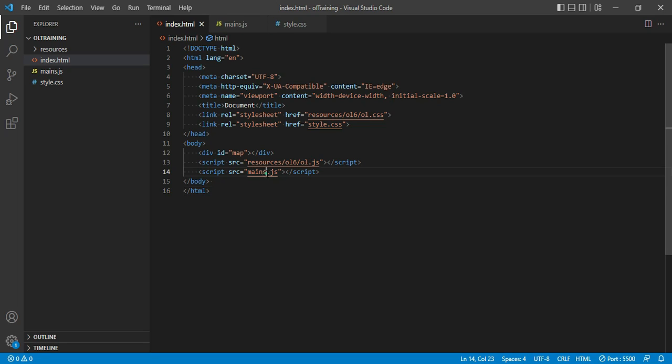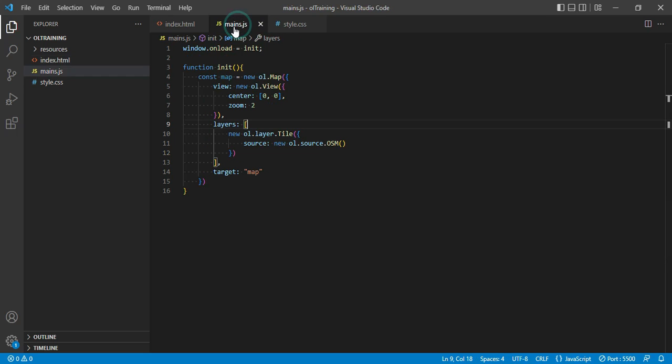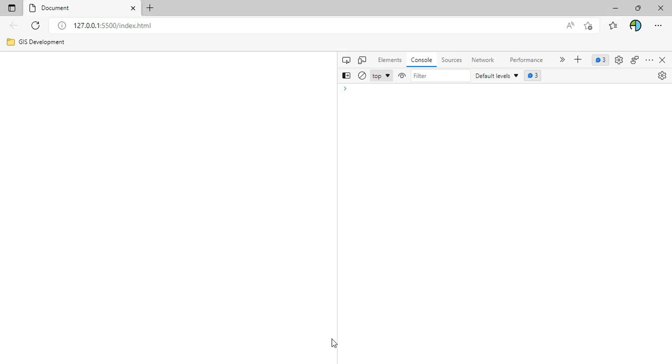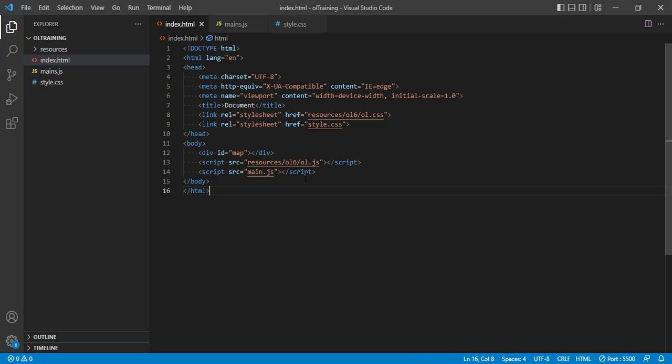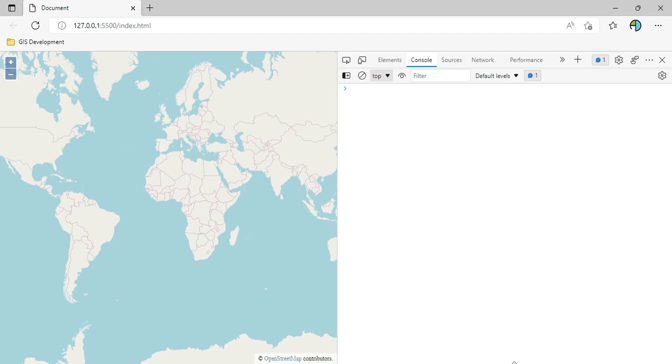Next thing is main.js. Like ol, if you have given just main and then save it, then the HTML file will not be able to reference the main.js file which we have created, and in absence of that it will not be able to display the map. You can see over here main.js not found in the HTML code, line number 14. So this is where you have to correct it. Correcting it to main.js will fix the issue and the map will be displayed perfectly.